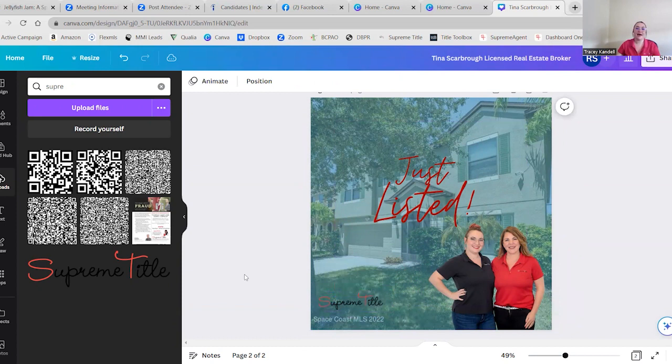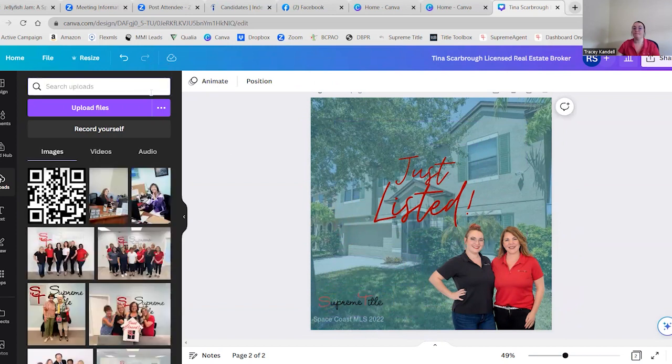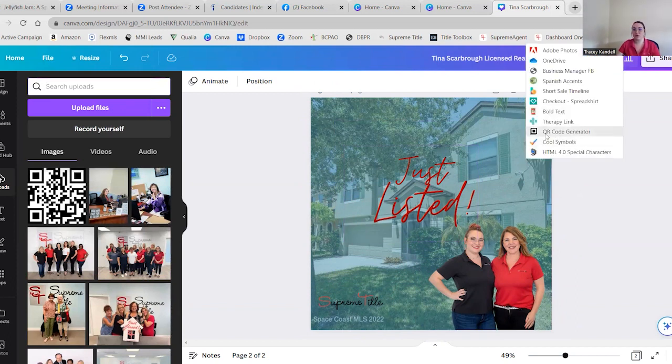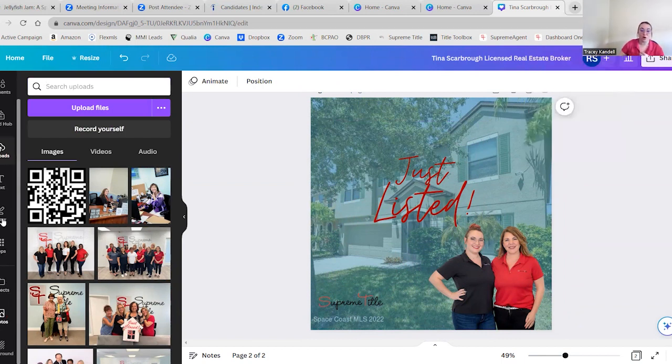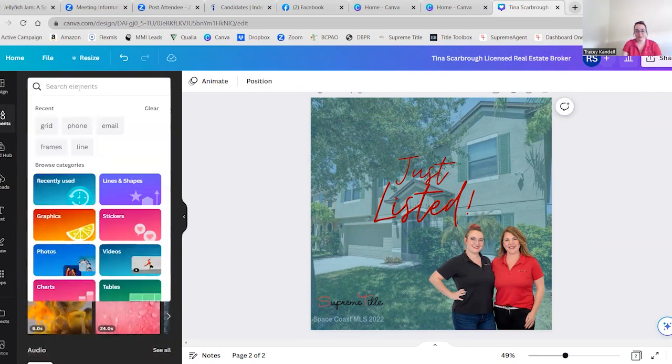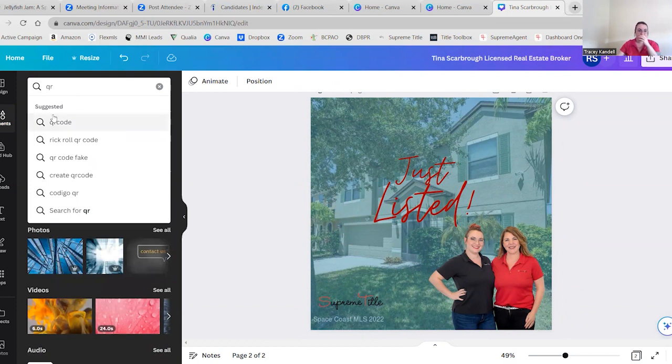Now, let's say I wanted to add a QR code so that people could scan the QR code and go straight to the listing. So I actually use a different website to make my QR codes. I use this one, QR code generator, and I'll send you the link to that. I like it because I can put my logo in the middle of the QR code, but you do have the ability to make the QR code on here. I believe it's on Elements. Yeah.